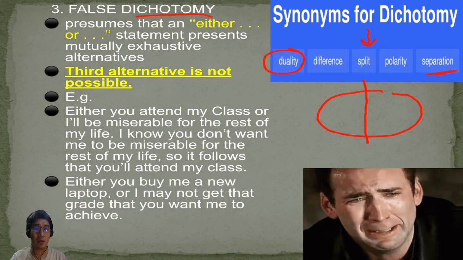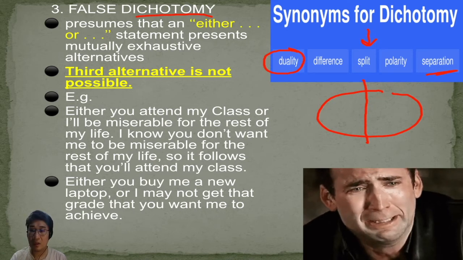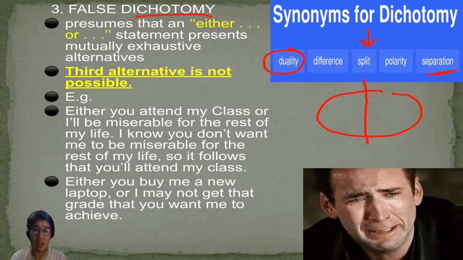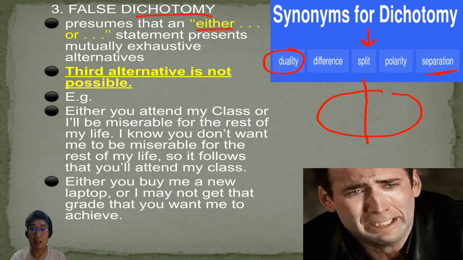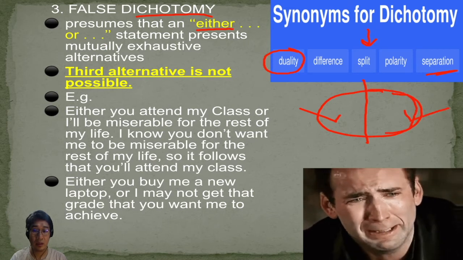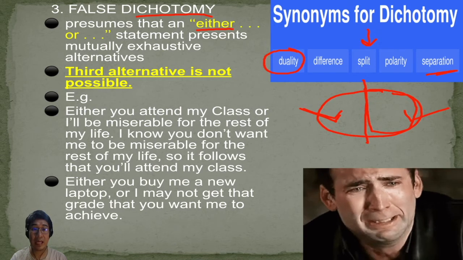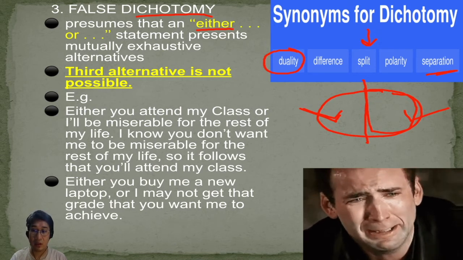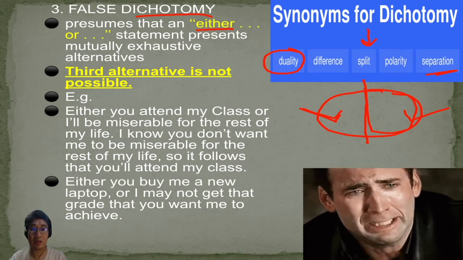So if we're going to separate a specific variable, ang number one indicator natin that we're using false dichotomy is the word either. So it's either you're going to use this one or this one. If you're going to use this one, ibig sabihin nun, you're not going to use this one. So we separated two variables by using the word either or. So false dichotomy presumes that an either or statement presents mutually exhaustive alternatives.